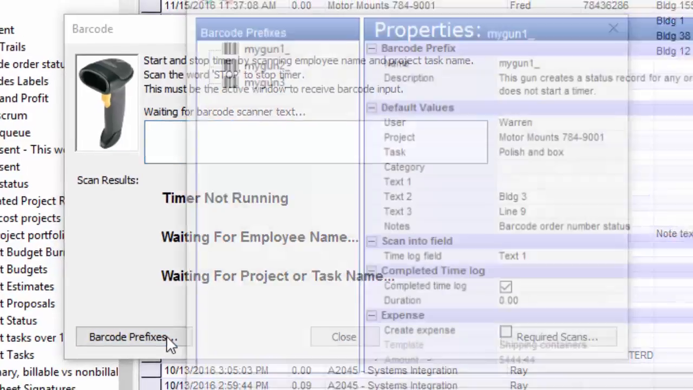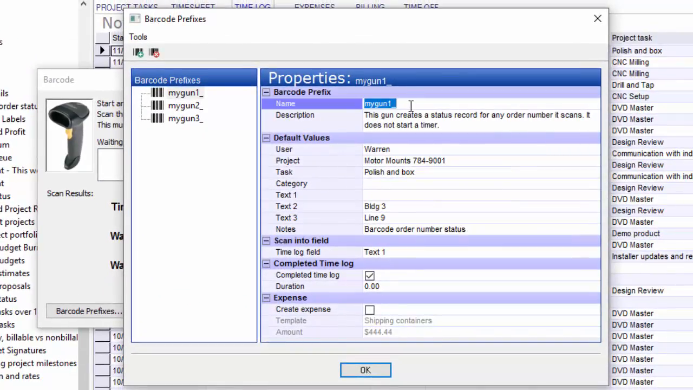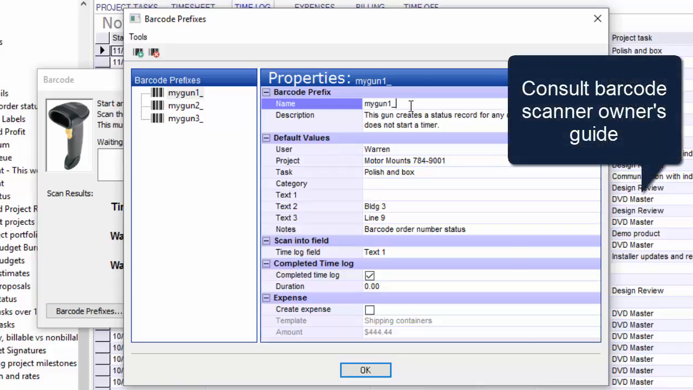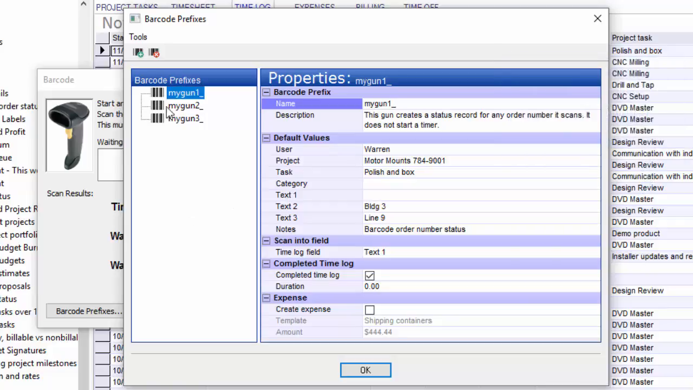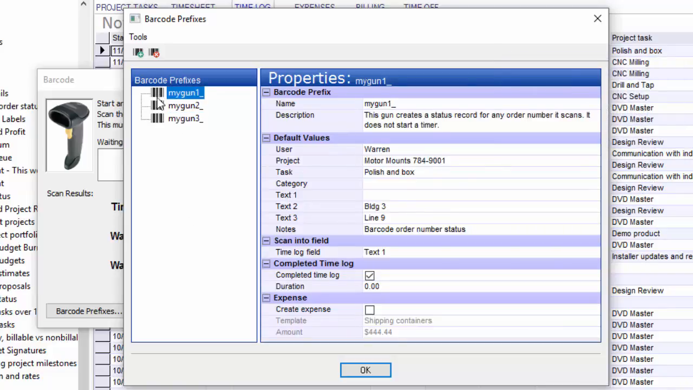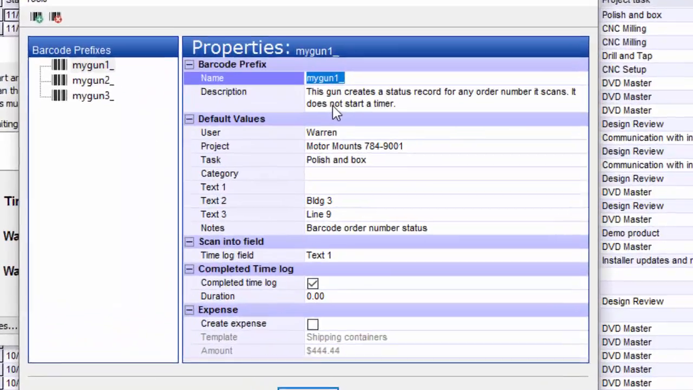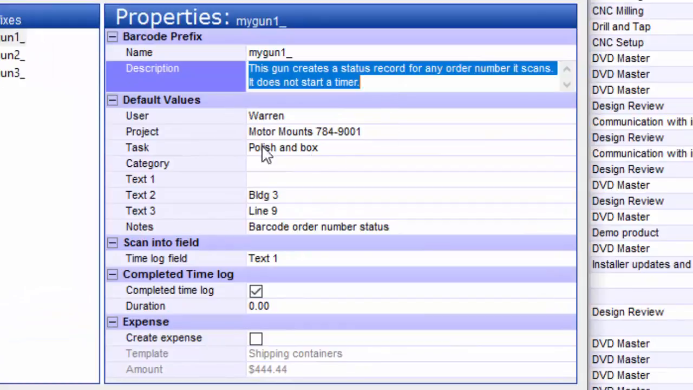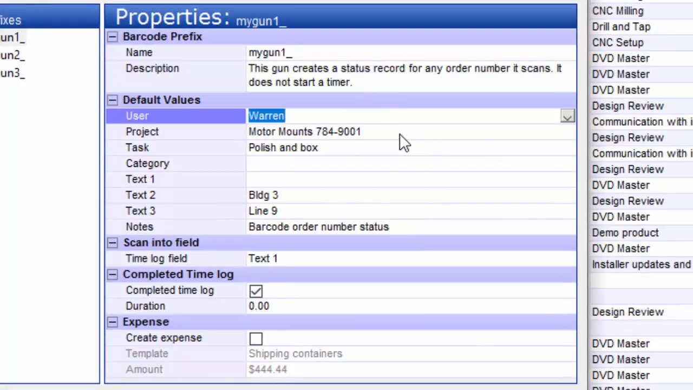Click the barcode prefixes button, and here you can enter the prefixes that you've set up for your barcode scanners. Now this is a requirement. You will have to consult your owner's guide for how to program prefixes into your barcode scanner. And you notice I've set up three of these, MyGun 1, MyGun 2, MyGun 3 for three different scanners. You just enter those characters here, whatever you choose, any series of characters. Then you can give it a description, and you've got some default values to document which employee was using it.